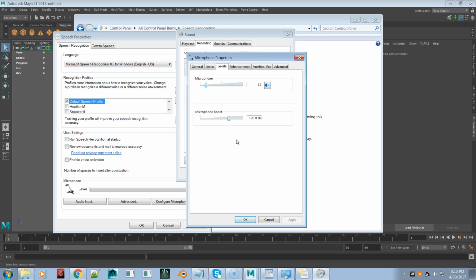I'm using a Sony microphone. It's a clip-on microphone. Its drivers happen to have a boost, so I was just able to boost it by 20 decibels, and that allows the computer to hear it very, very well. But if you don't have this, increase the volume of the microphone here. It's on 14, and as I put it up, you see the green moving quite a bit.